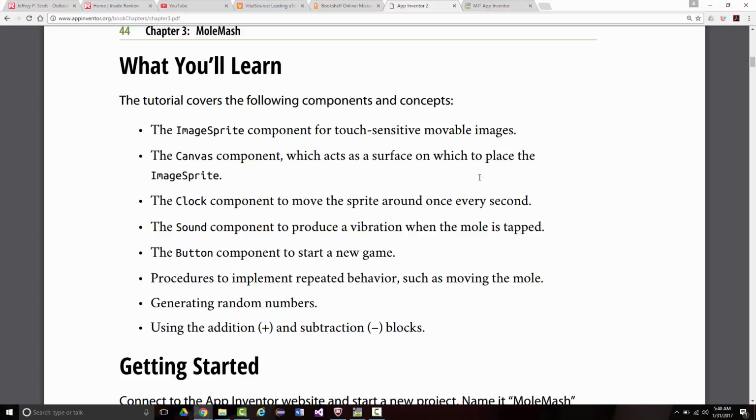We'll also go through the clock component so we can set something to happen, in this case, move the mole around every second. A sound component to produce the vibration when the mole is tapped. A button to start the game. Procedures to implement repeated behavior. The generation of random numbers. And how to use a couple of the different math blocks.